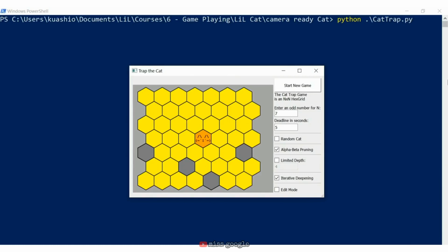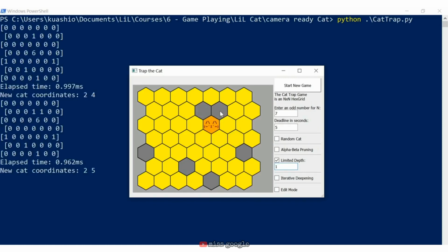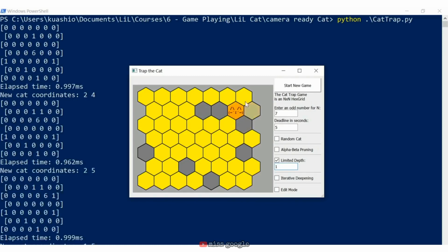Now that we have the power of limited depth, we can use very small trees and see how long it takes. So let's uncheck alpha-beta pruning first, and let's check unlimited depth. Let's say we want a limited depth of 1. This cat will work very fast. Let me check here. Let me block here. Here. Oh, and what do you know? The cat won.